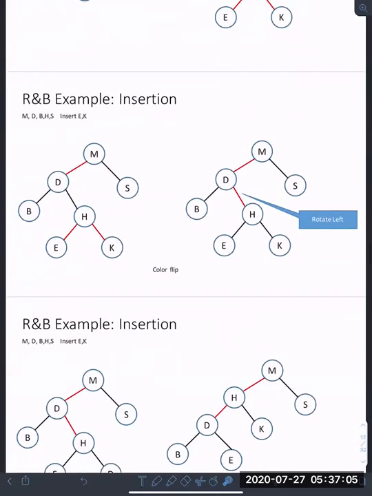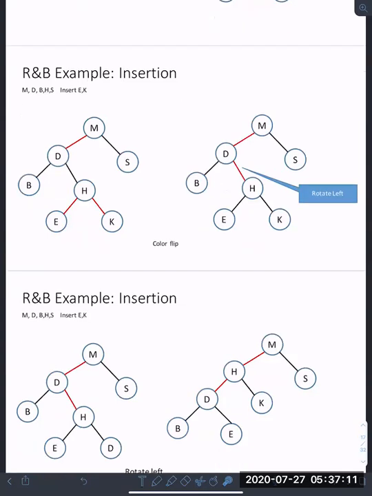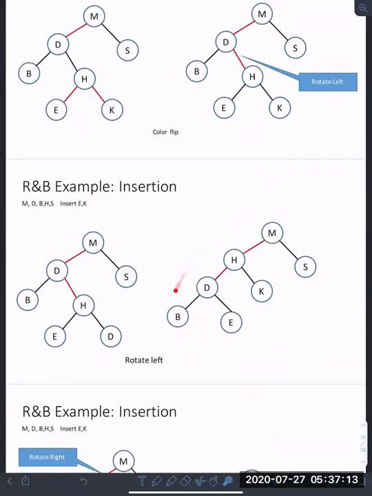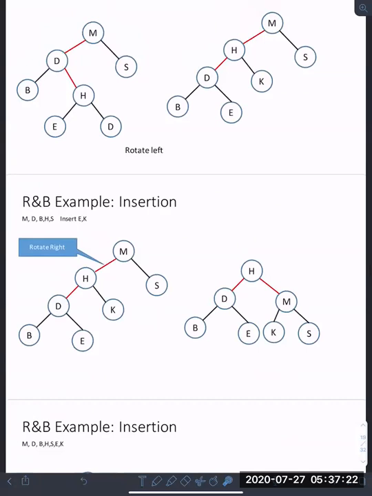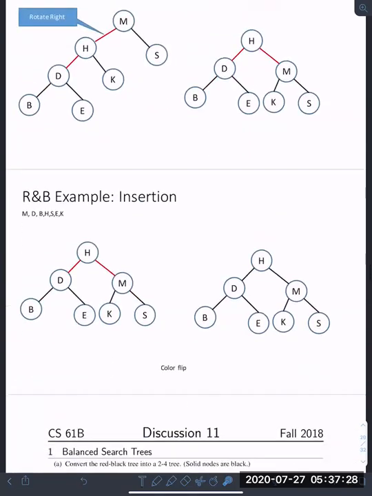Okay, so again, we have this problem of having a right red child, so we need to rotate left on D. And so we get this resulting left-leaning RB tree, which results in another problem of having two consecutive red nodes, right? And so in that case, we need to rotate right and have this. But again, we have another problem of having two red nodes, which means we need to color flip. And so at the end, everything becomes black because the root also has to be black.